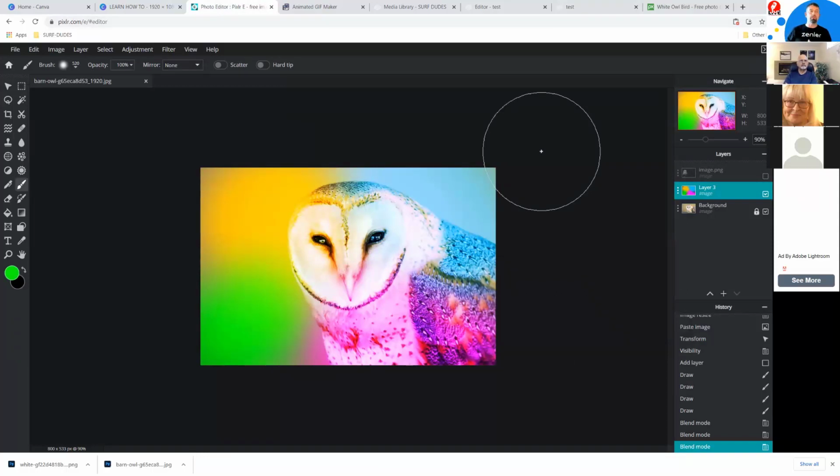This could be really good if you're doing something like fitness courses, and you might have lots of people jumping around. You might want to add these splashes of color over the top of people just to give it a kind of energetic feel. So doing it inside Pixlr is really easy.